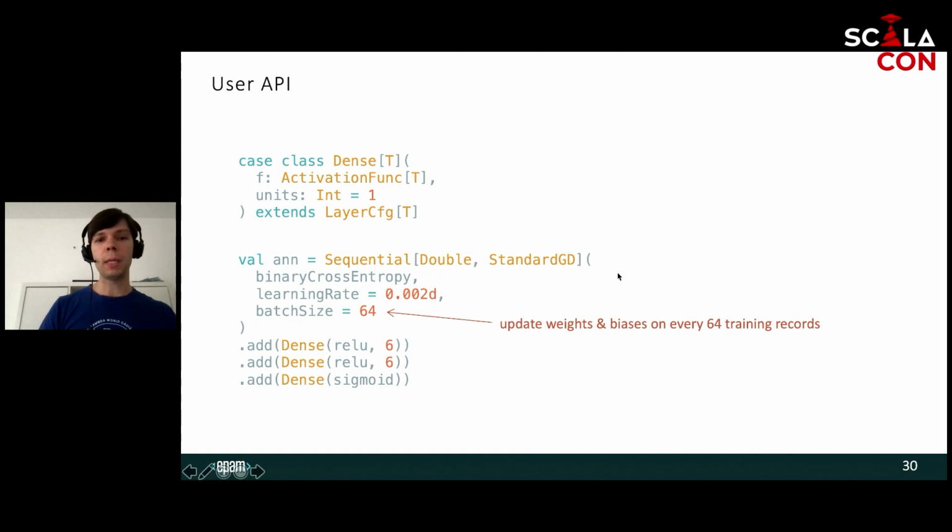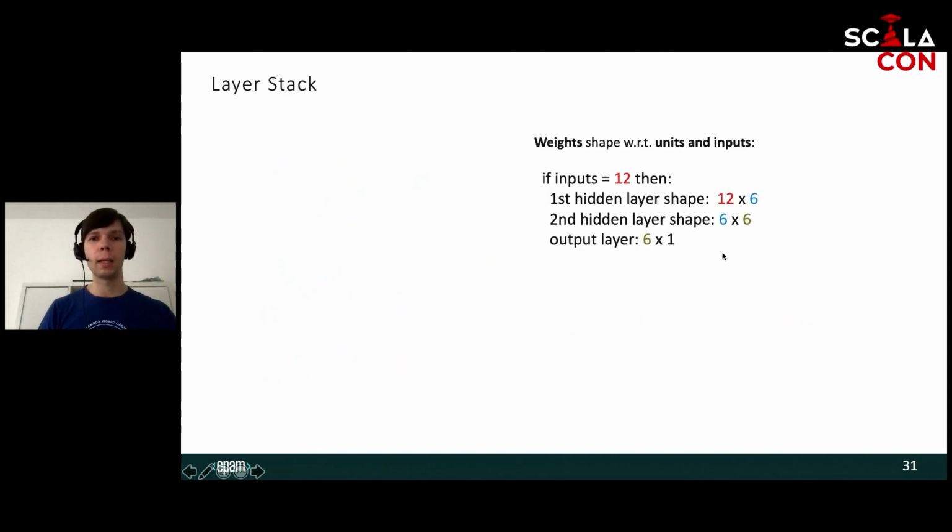The batch size means that we update the weights and biases on every 64 training records. So let's trace a bit how we construct the whole network dynamically by having this API. If inputs equal 12, so we have these 12 independent variables, then we must have the next hidden layer with 12 rows. That's because of linear algebra. You will see this kind of connection here with the colors that I made. Then the second hidden layer must have the number of rows equal to the number of columns in the previous hidden layer. That's the connection we need to follow.